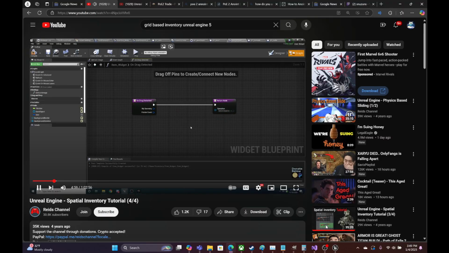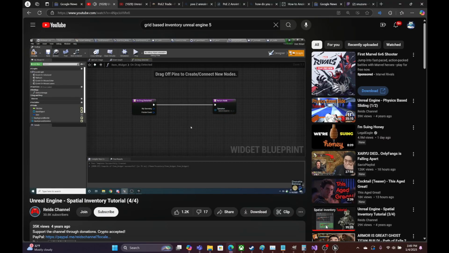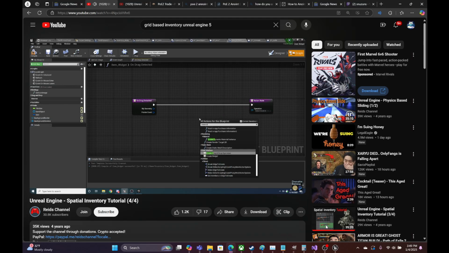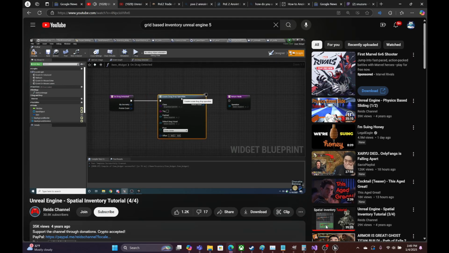has started. I'm going to call this event. So what we need to do inside of here is create a drag and drop operation. So right click, and you search for create drag and drop operation, it'll show up. And so let's go ahead and create this.